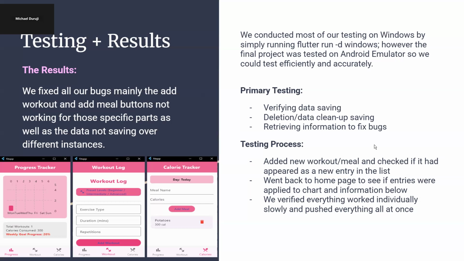And as far as our results go, we fixed all the bugs in a timely manner. Some took longer than others. Some weren't even really bugs with our code. It was just more so Flutter and Visual Studio Code acting up. For example, I had the build folder, a bunch of files were staying open after I'd closed them, so it would just error and not let me run it. And so after all the problems, oh, and the biggest problem was probably the add meal button not working, but eventually I got that fixed and everything started working overall, and the data started saving over different instances, different sessions, and cleaned up properly as well.